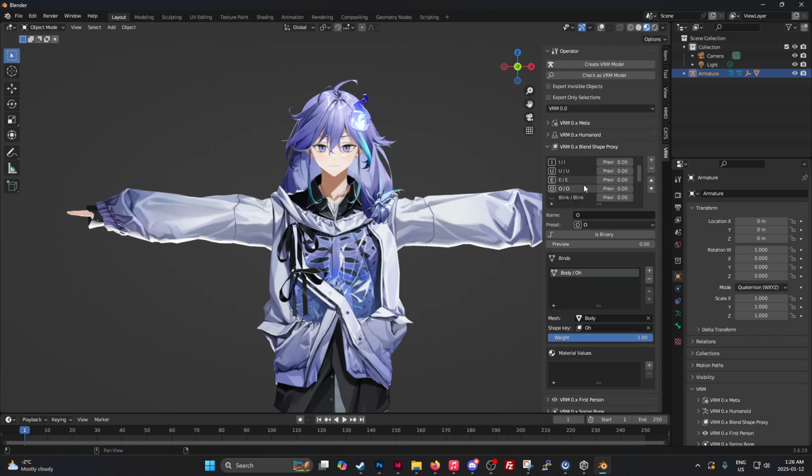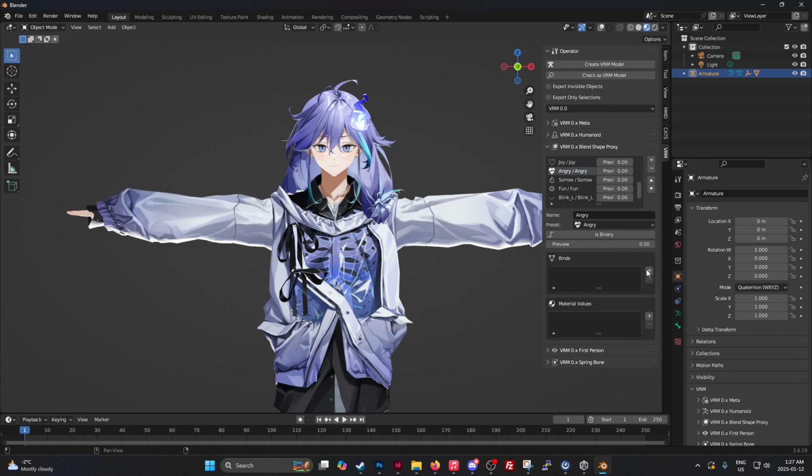Then there's also different expressions such as blink, joy, angry, sorrow, fun, blink left, and blink right. Blink left, blink right, and blink are pretty self-explanatory. Joy, angry, sorrow, fun, you'll have to play around with and see what different options you have available inside. Just for example, let's go angry here.